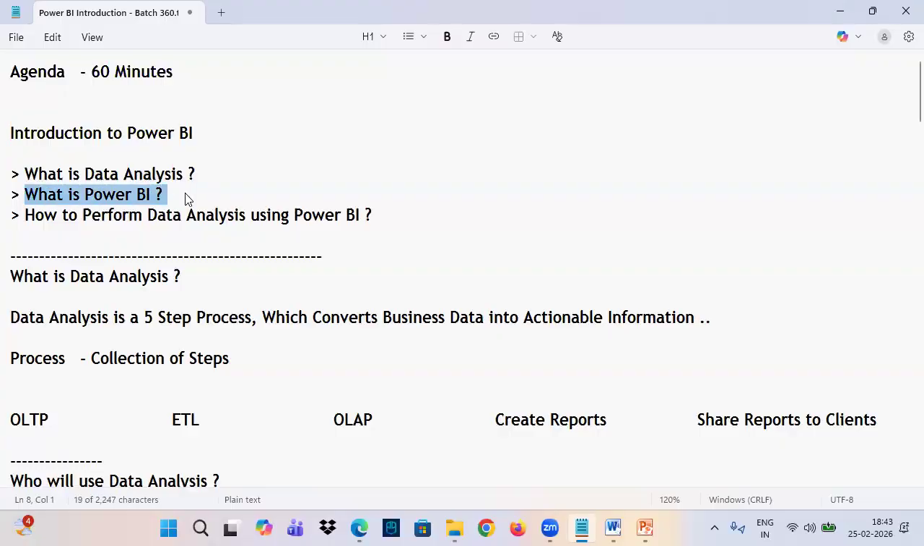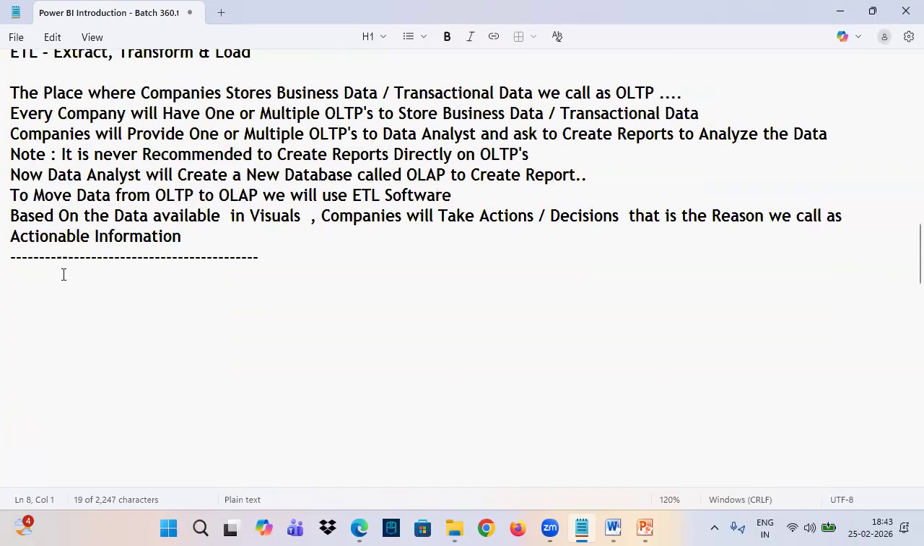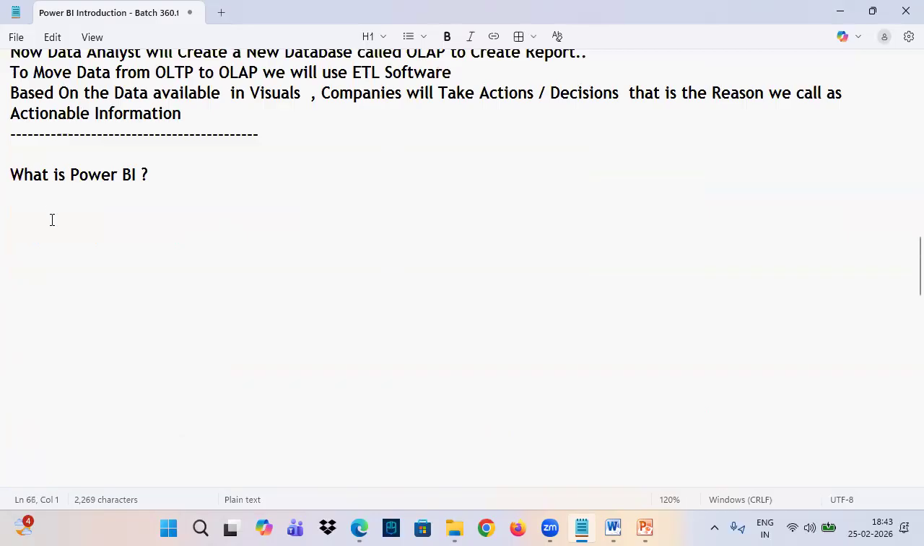Now we'll try to understand what Power BI is. I said that once you understand data analysis, understanding Power BI becomes easy. What is Power BI? Who developed Power BI? Microsoft is the company who developed Power BI. Microsoft developed Power BI for what purpose? To perform data analysis, guys.